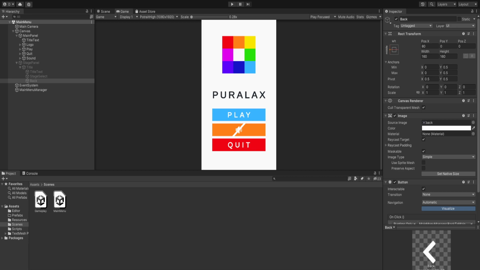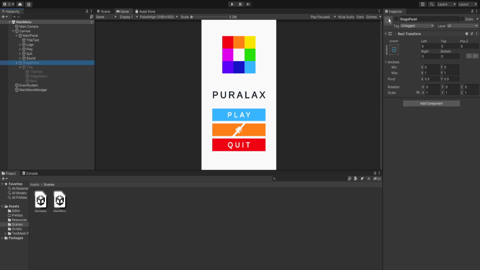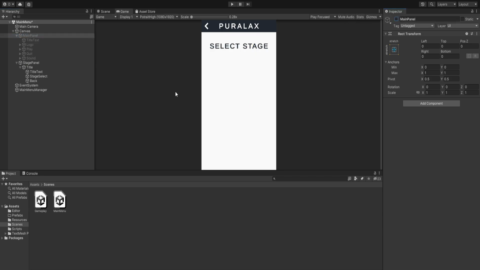So in the previous video, we created the basic UI setup for our game, and in this video, we are going to create all the stages for our game. So let's start creating it. So we have our stage panel. We are going to hide our main panel for now.